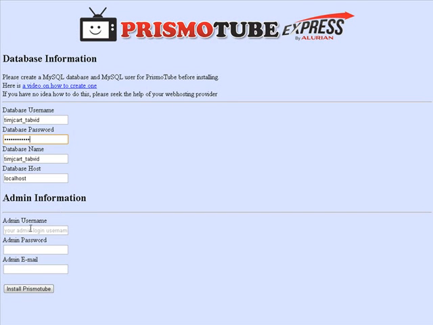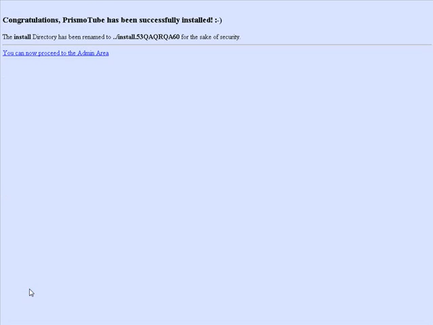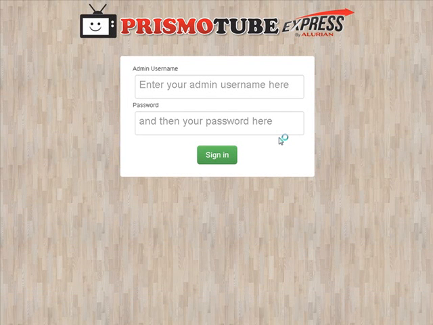So it's correct here. Now we need to give it an admin username. Don't use admin. It's not secure enough. So let's call it tableting with a capital. Put a secure password in here. And then we'll add the admin email here, and install PrismoTube. Okay, now we just have to click down here. And there we have it. Now we're all installed.